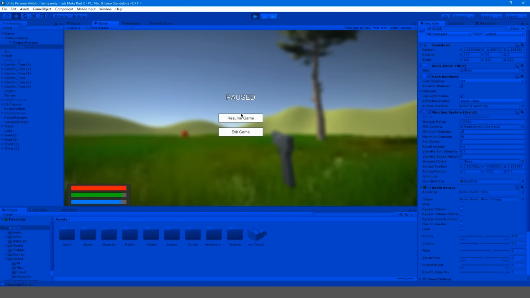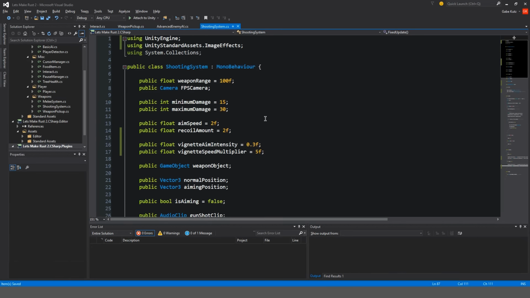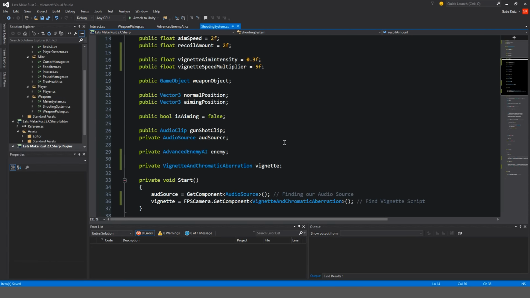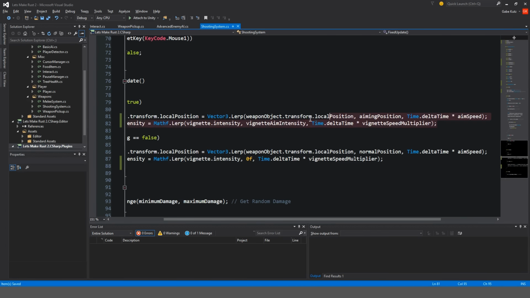I also want to zoom in our field of view. So we're going to do the same thing here with our field of view. Let's see. We're going to copy this.